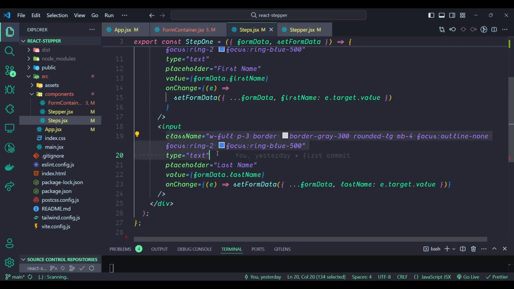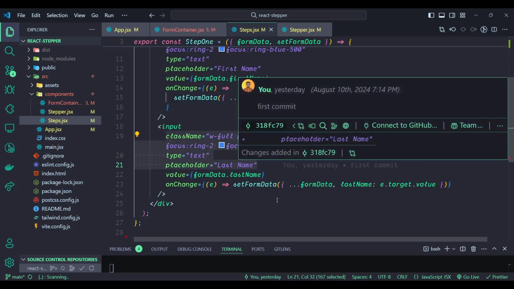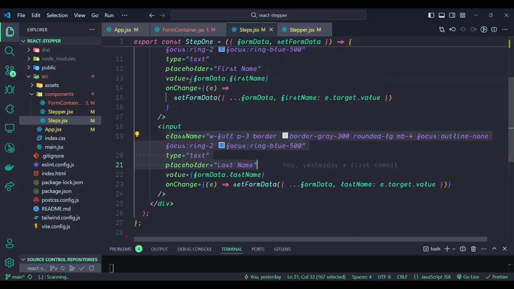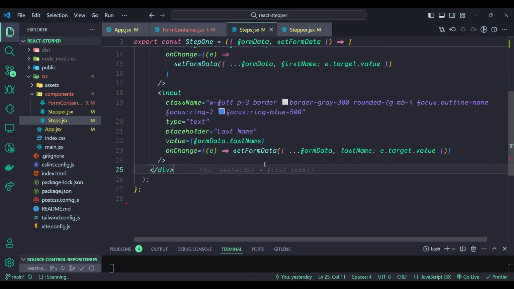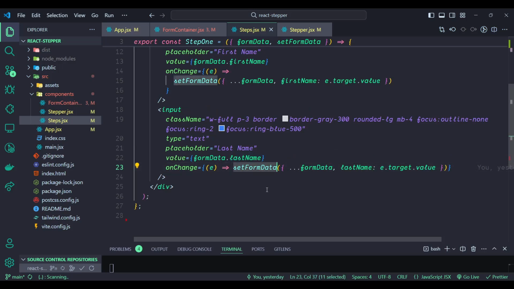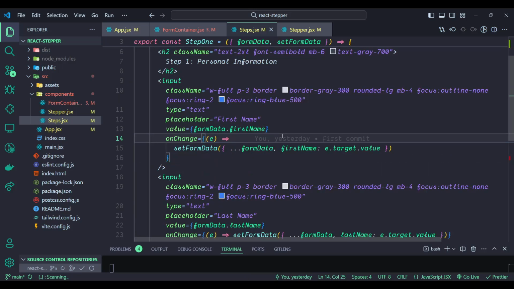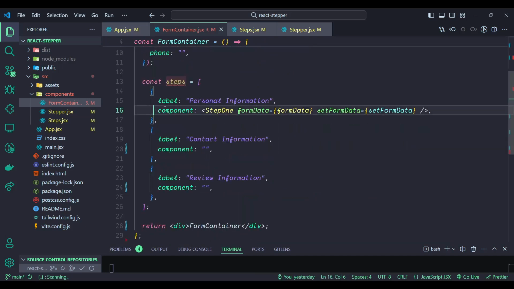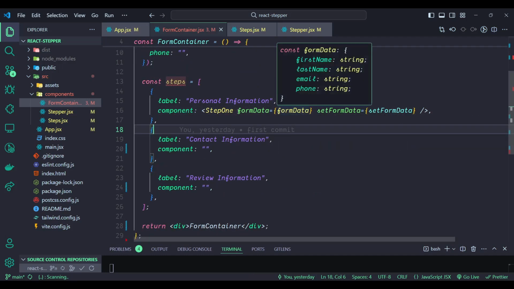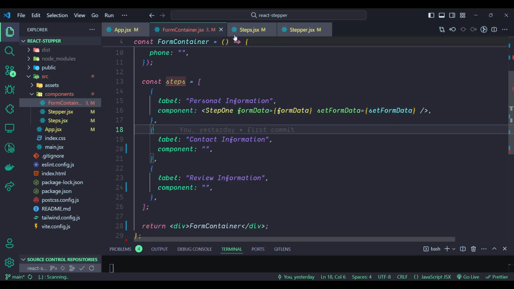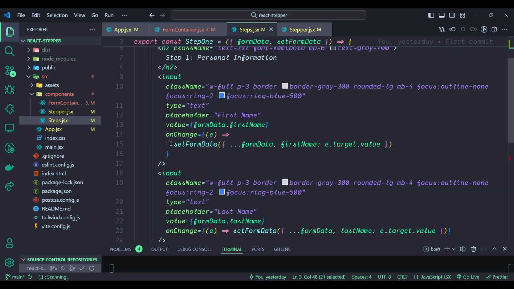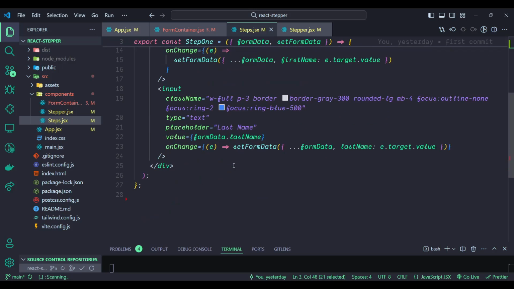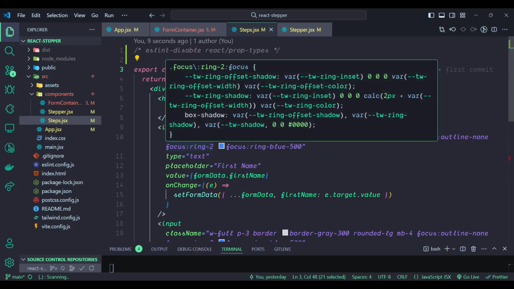Class name, type, placeholder, there is nothing to explain, and the same thing that I have done in the first name, form data dot first name. Same goes for form data dot last name, and I have used the same process to update the last name state, right, using the setup function, which is set form data. So I have imported it in the Steps component. I have passed form data and set form data as props. I received them as props, and I have used them here in value and on change, right? So far so good. We have completed step 1, right?